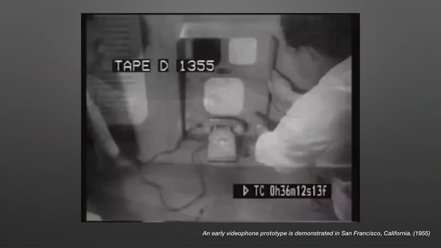So I'm going to show you a video, and this is one of the earliest demos of a video phone. It's from 1955, so please remember that everyone here is from 1955, and they're not nearly as enlightened as we are. So forgive them for some of the things they say, but let's take a look at this.